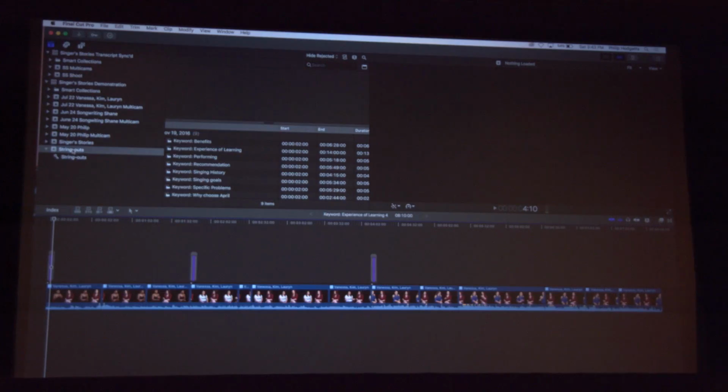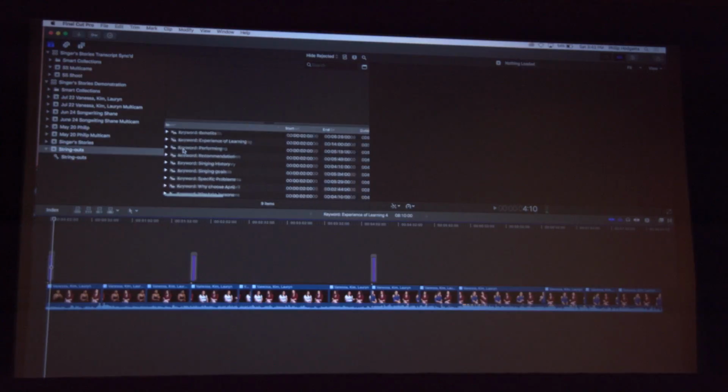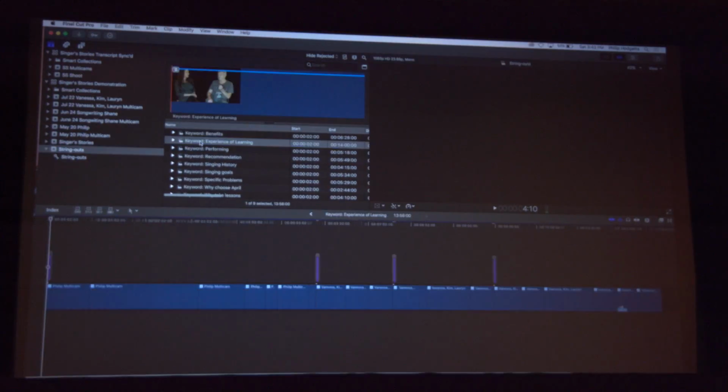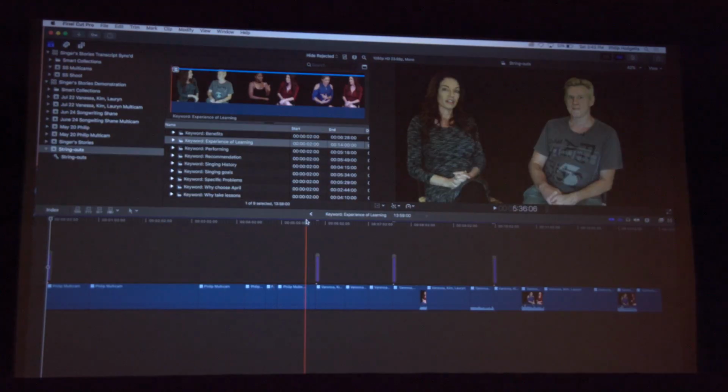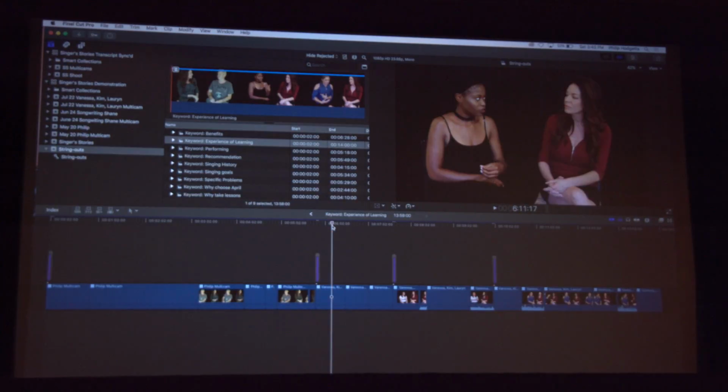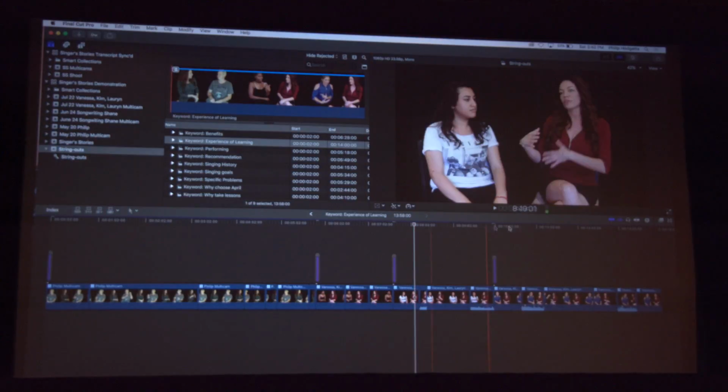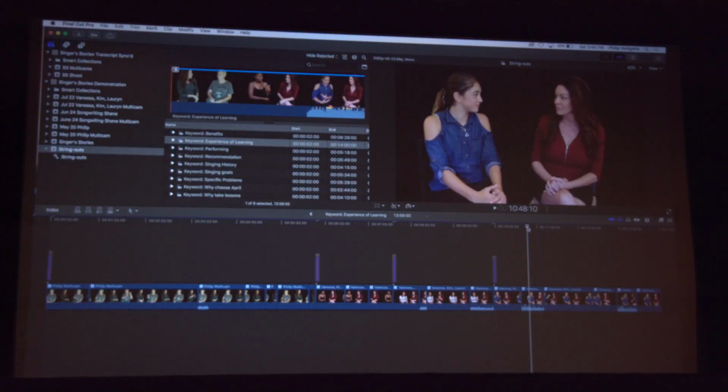And now we have this string outs event, and so again, if we talk about the experience of learning, here's me, here's Vanessa, here's Kim, and here's Lauren. All the shoots, every day, all of the shoots brought together into one timeline, each by subject, and now you can start to do the work that you as an editor are actually paid to do, as opposed to spending the first 3 days of your edit preparing for the edit and logging everything.